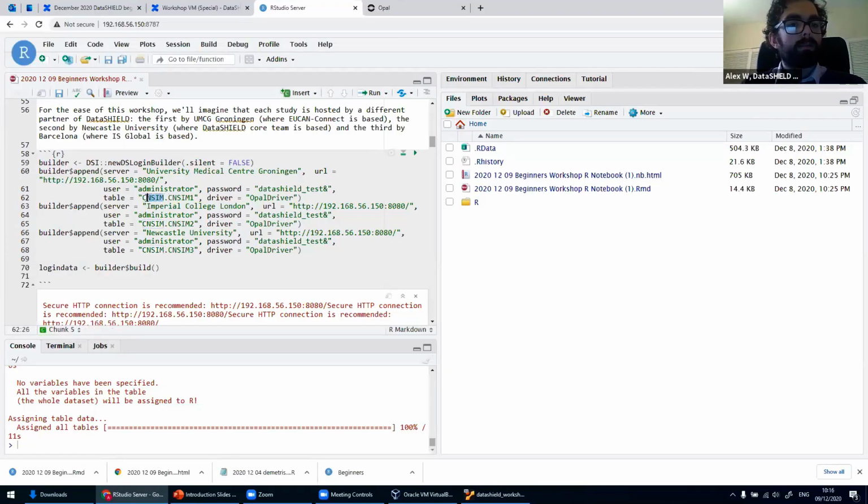And CNSIM is some simulated health data. So because it's simulated, we can use it for training purposes. It doesn't actually matter if it gets disclosed, but all the techniques we're going to be using aren't actually going to allow disclosure.